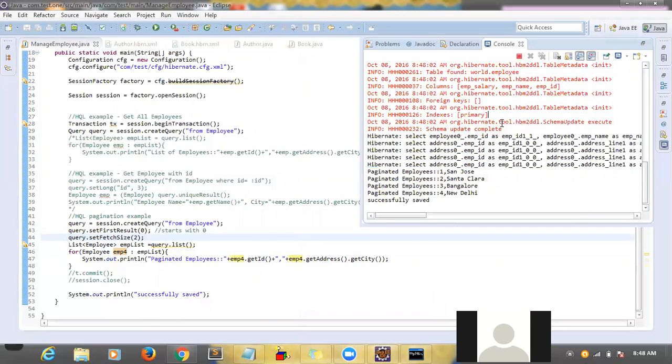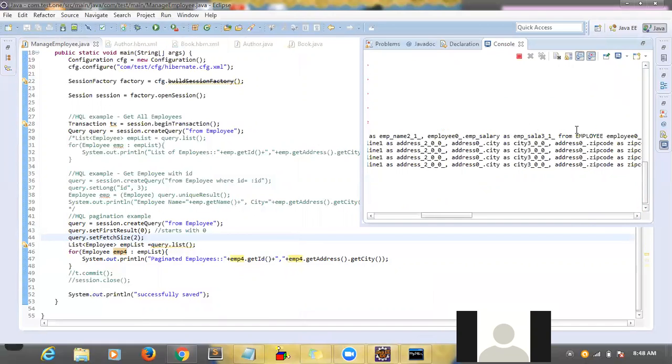So that is the query. This is the basic query, how it is generating. Internally, it will try to retrieve all the employees that are available. From there it will take the employee ID and go to the address table and try to get the address details together.